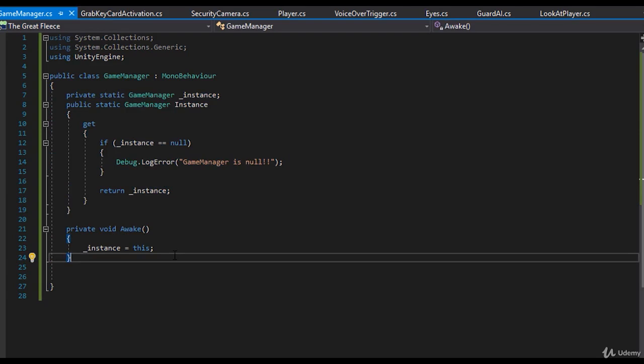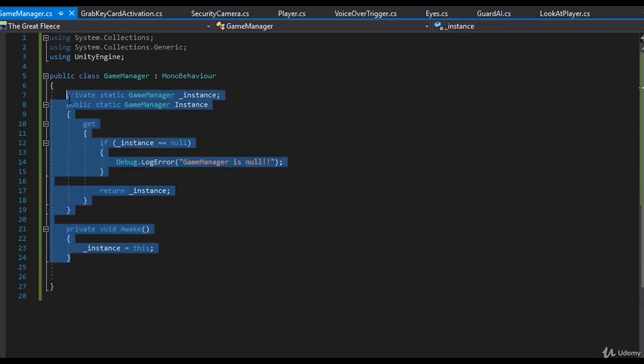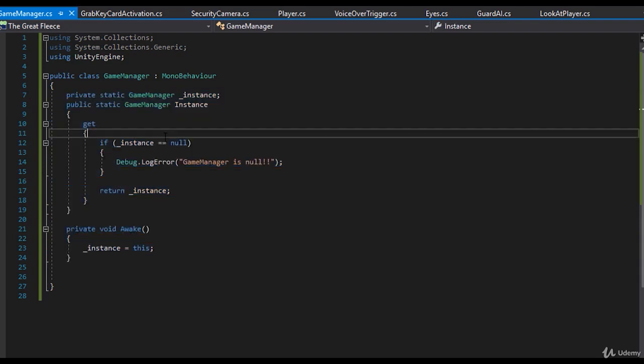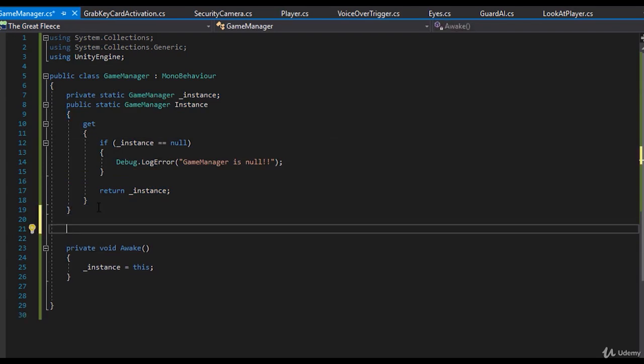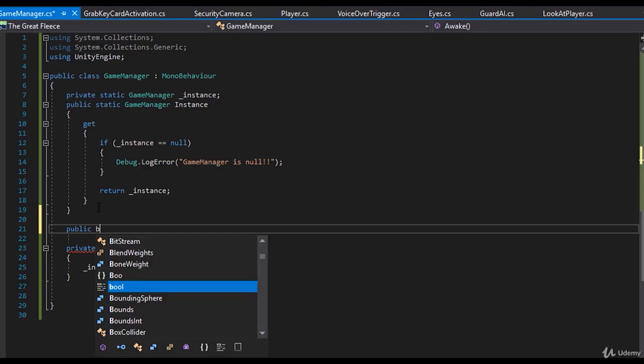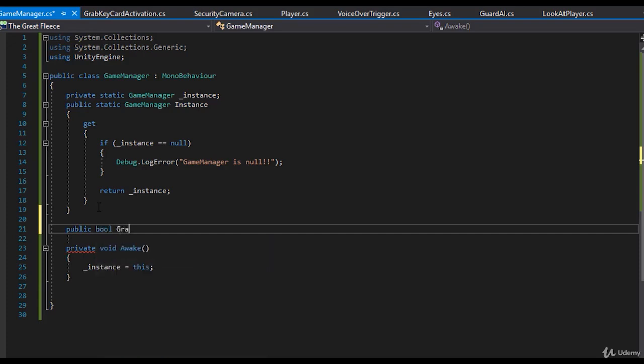Now, the design pattern takes a little bit of getting used to, but I promise with time and experience, you're going to love the Singleton manager. So what is so great about this? Why is it something we're interested in? Well, check out how easy it is now to create information and access it. What we want to know is, did Darren successfully grab the card? So we're going to have a public property here saying public bool, and we're going to call it HasCard.